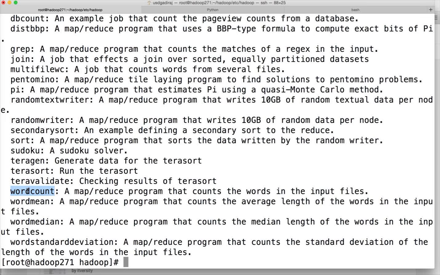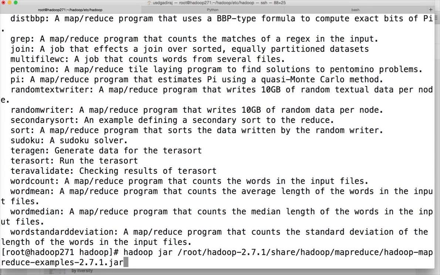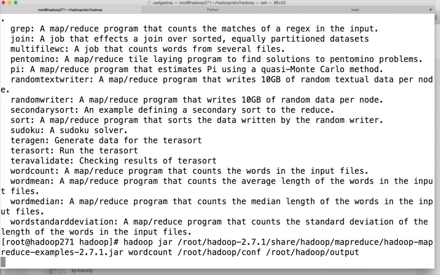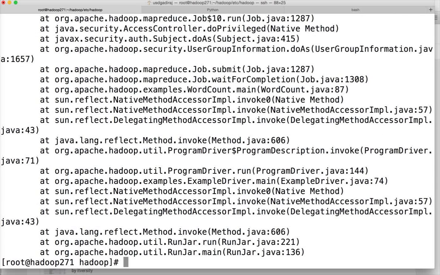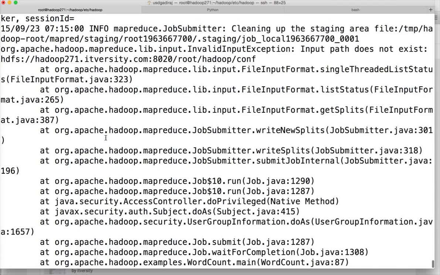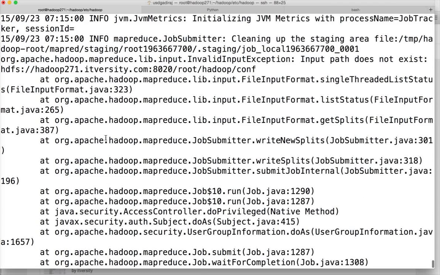We need to pass this as a parameter to our jar file, and then we have to give the input path. Our input path is root Hadoop conf, and output path is root Hadoop output, and hit enter. So it failed. Input path does not exist.